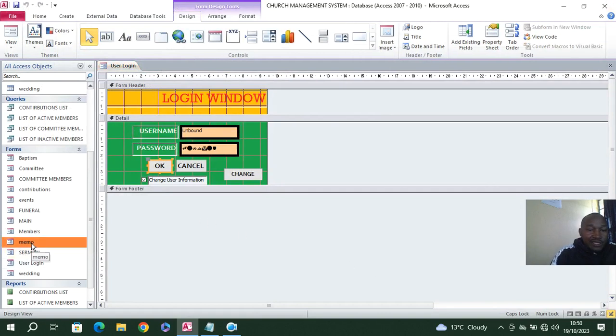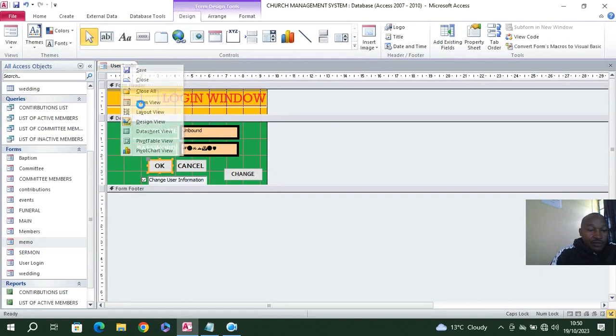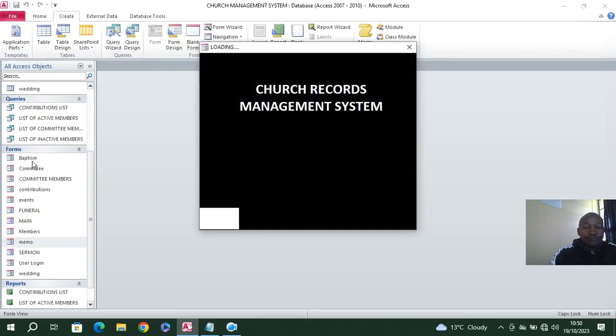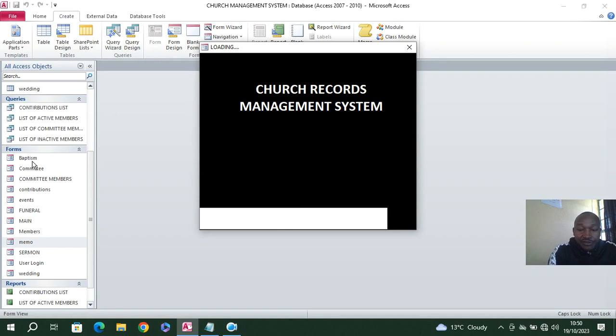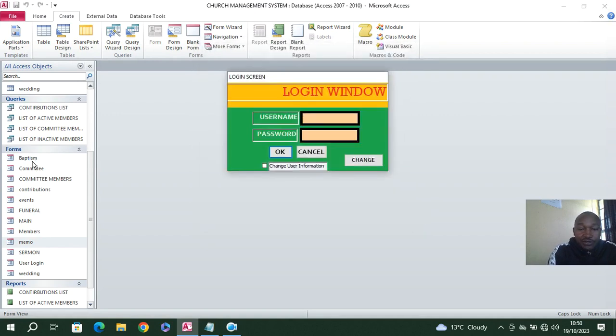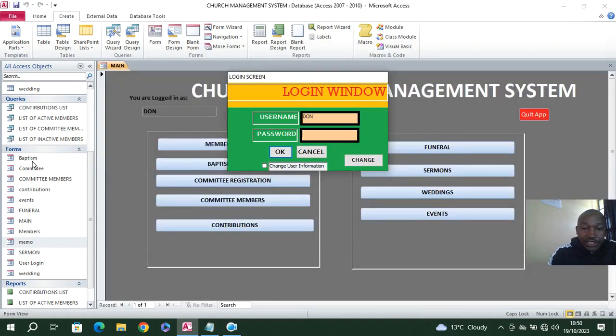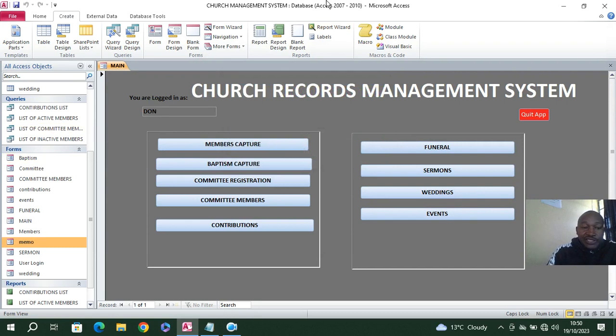I can now run this system by closing these. So I click on memo. So this is church records management system loading. It will load up to that point, then go to the login screen. So in the login screen, you give your credentials as you wish, and click on OK. So you see that you are logged in as done, and the system is now working perfectly and complete.